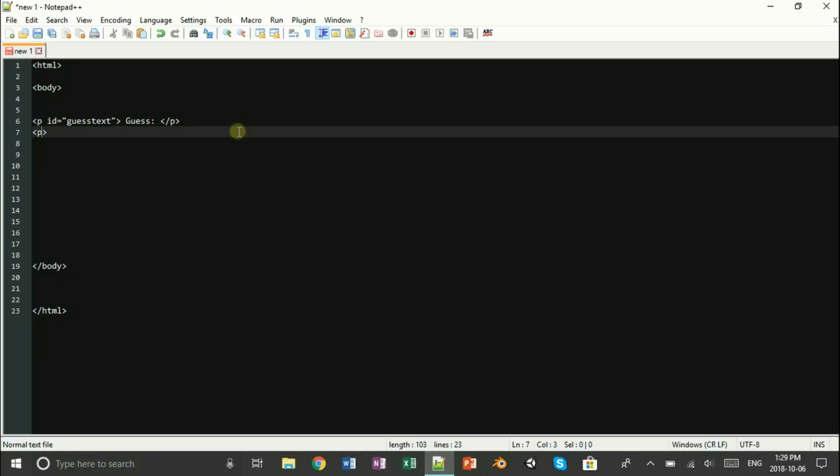We're going to repeat this for the next line, but we're going to change the guess text to interact because the computer is going to take over this paragraph tag. And don't bother writing any text inside of this tag.